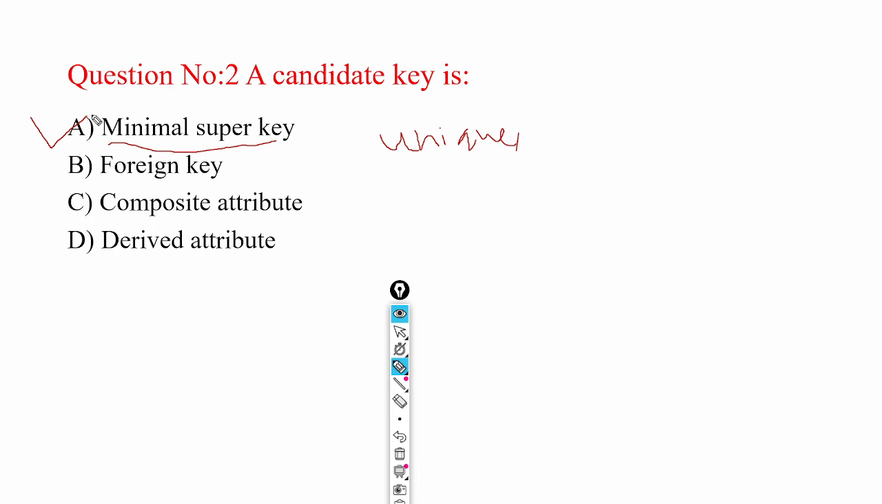So why is the foreign key wrong? The foreign key creates the relationship between the tables. It will only create the relationship between the tables. It does not uniquely identify the tuples.